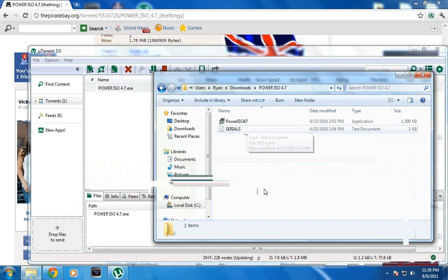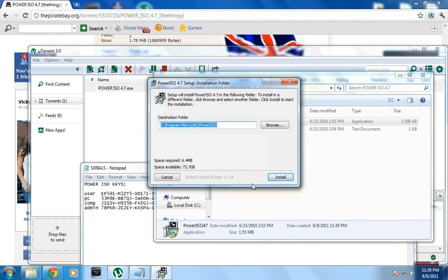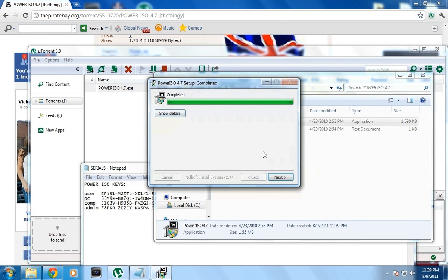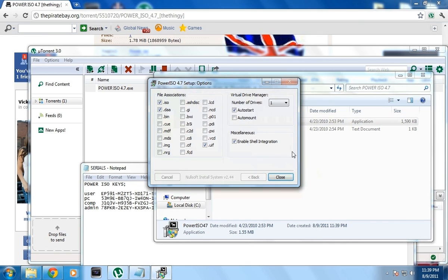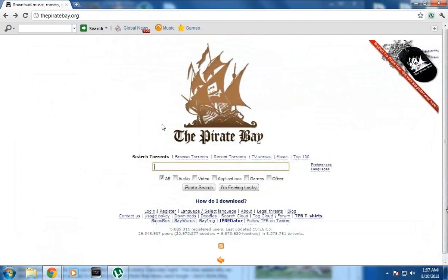It'll give you serials and another executable. Run the executable. Click Install. When it completes, it'll bring up a menu for you to select what files you want associated with it. Just click Close. Then it'll ask you to reboot. Just go ahead and do this. I'll see you when I've rebooted.